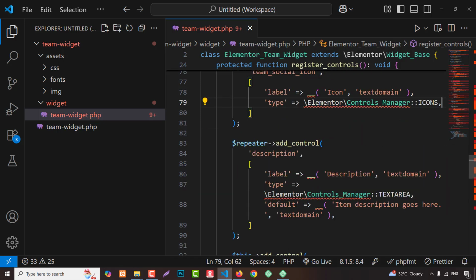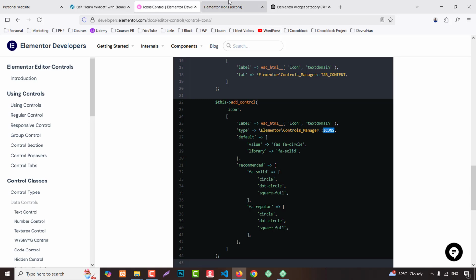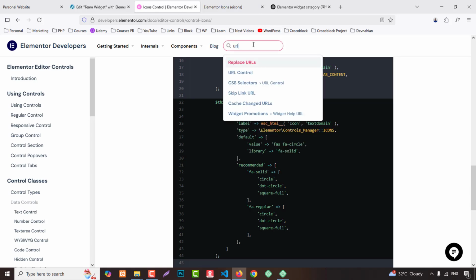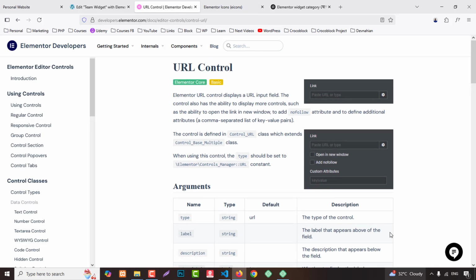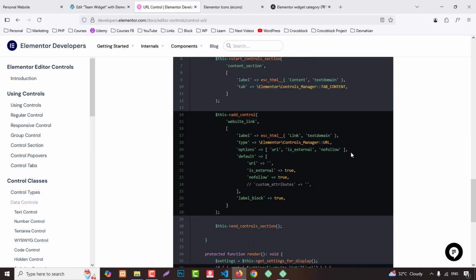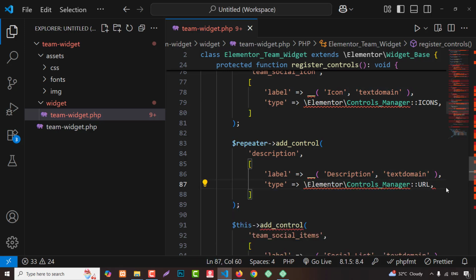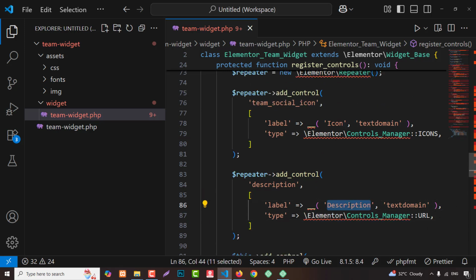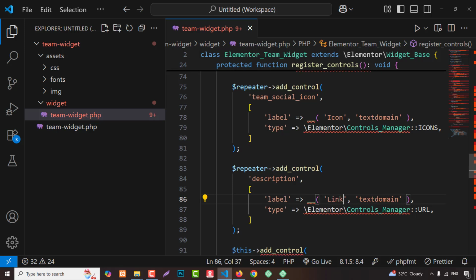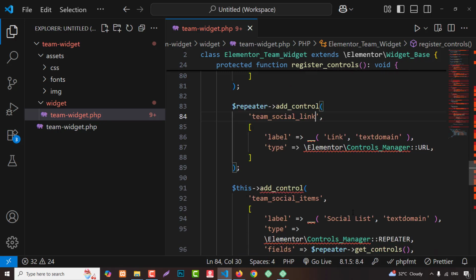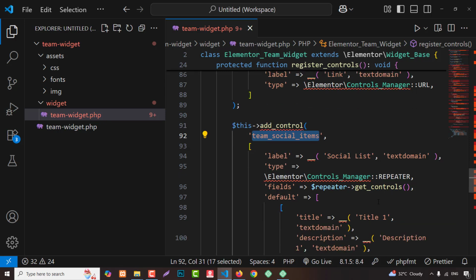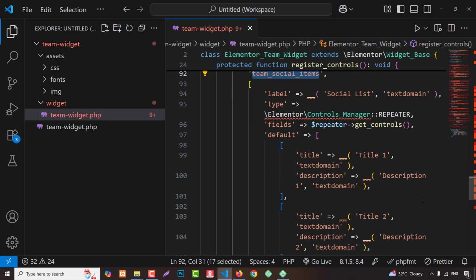Now we have description, we have URL, so search for URL. So URL control, we have only each type is URL, so copy this part from here and just write here URL. We don't need any description, so URL or link we can just write here team social link icon and link. Okay, fine. And team social icon, that's perfect. Social list, okay.